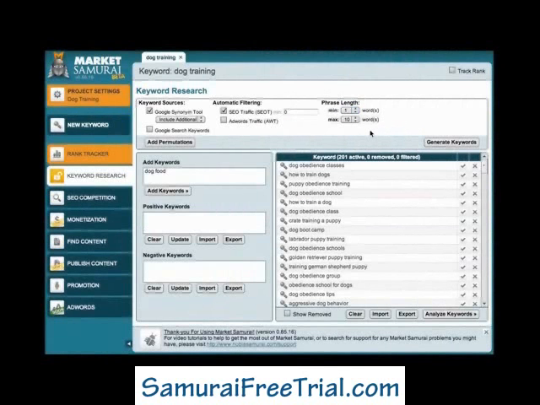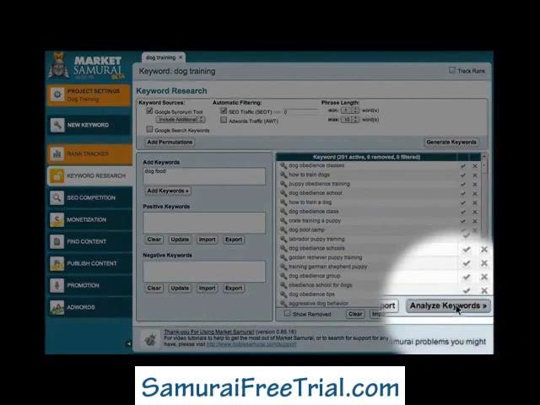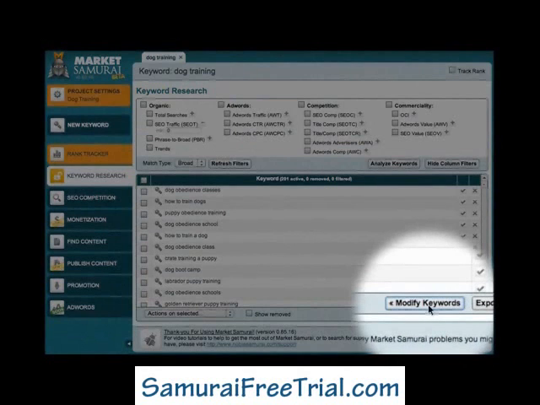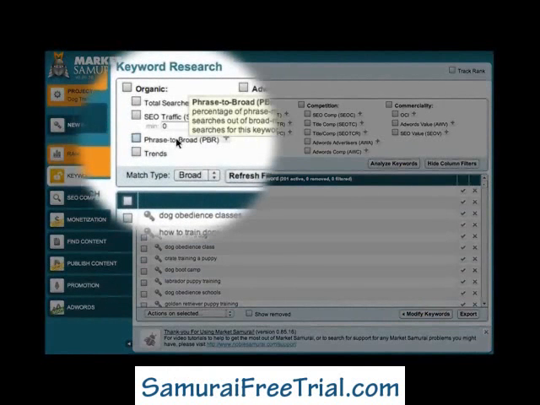So having generated a list of keywords and eliminated the keywords that are not specifically relevant to my website, I can now come down here and click the Analyze Keywords button. This takes me to the Analysis panel. If I ever want to return to the Generate Keywords screen, all I have to do is click the Modify Keywords button. Now we'll be exploring this panel in much more detail in future videos, but for now I want to focus on the final aspect of relevance, which is the phrase to broad match ratio, or PBR.